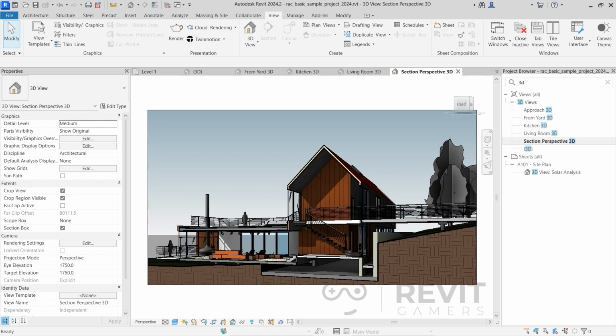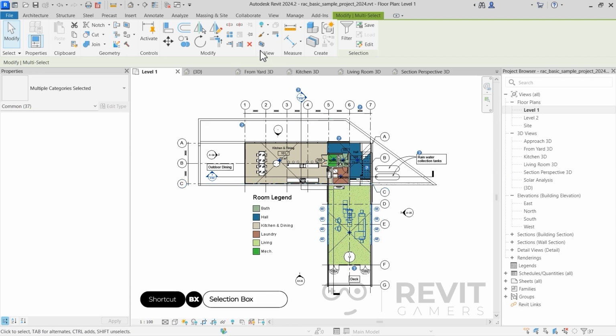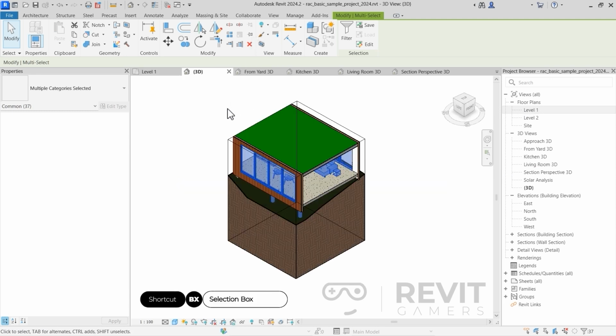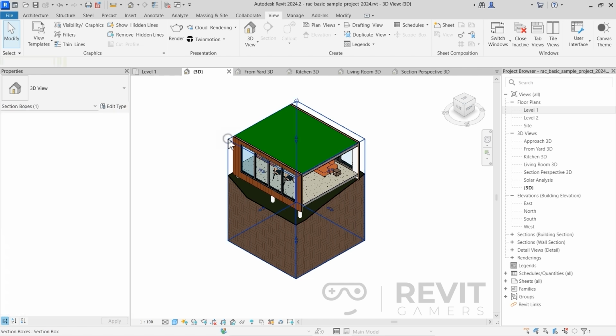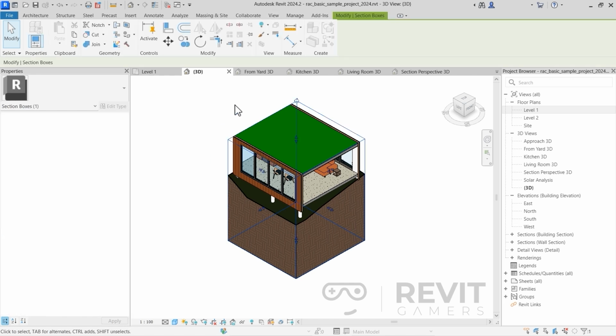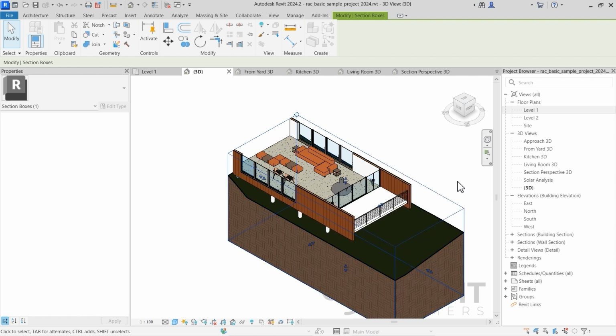Finally, the third way is to select a bunch of objects in any view and select the selection box icon in the Modify tab. Using this method, Revit gives us a 3D view limited to those selected objects. The box shown around the objects is called a section box. By dragging its grip controls, we can adjust the extent of the 3D in different directions.